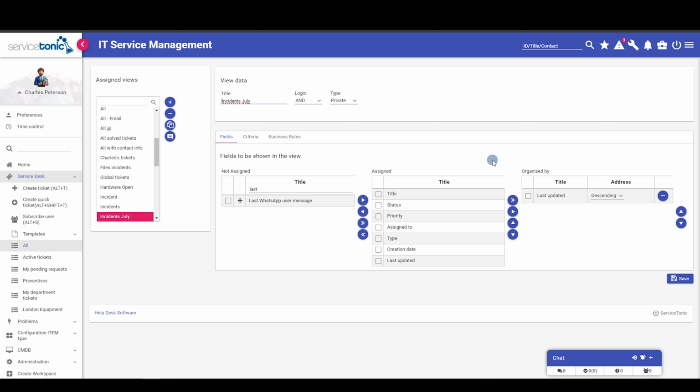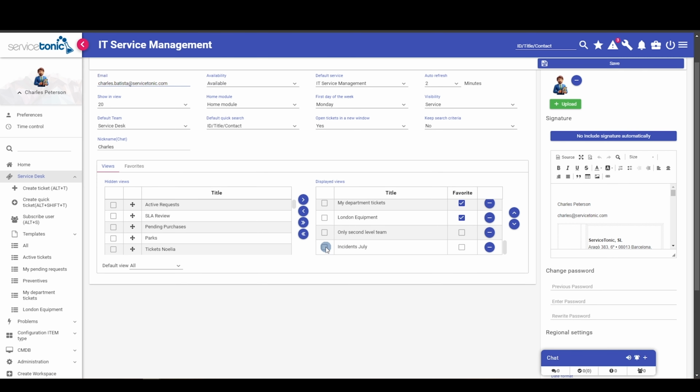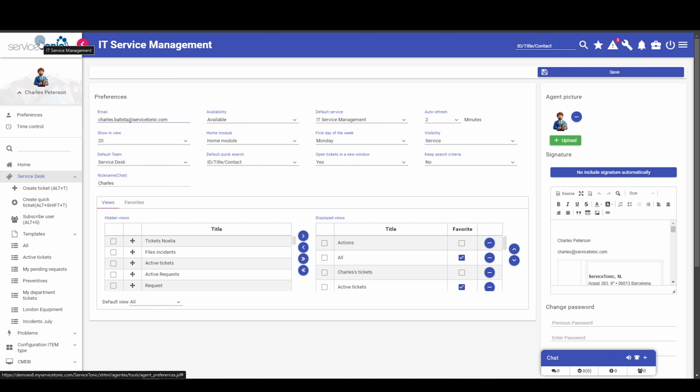To make this view a favorite, go to your user preferences, find the new view in the list and mark it as a favorite. After saving and refreshing, we will see the view listed as a favorite for quick access.